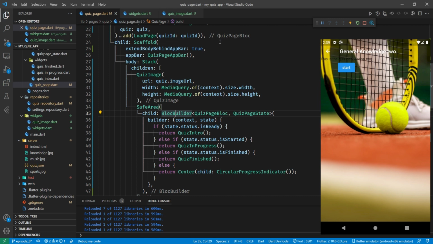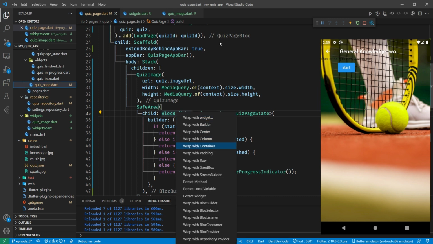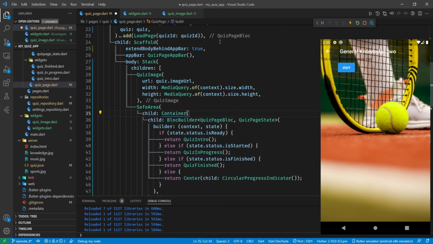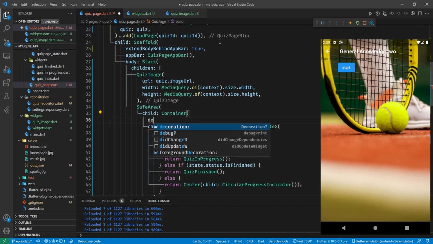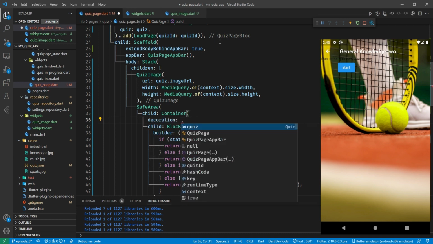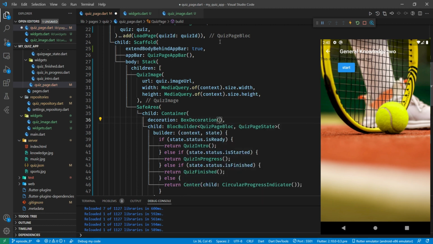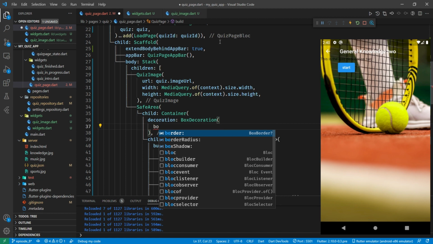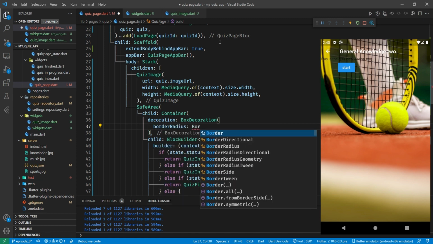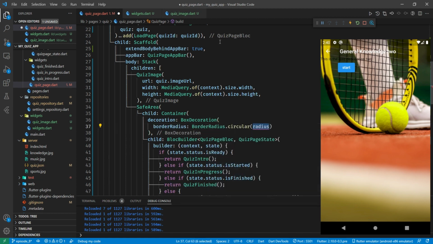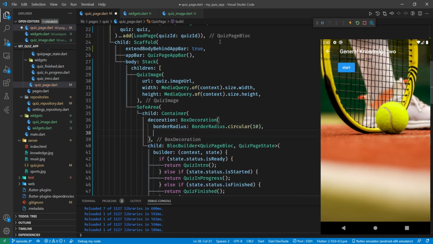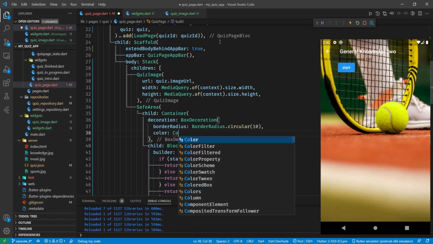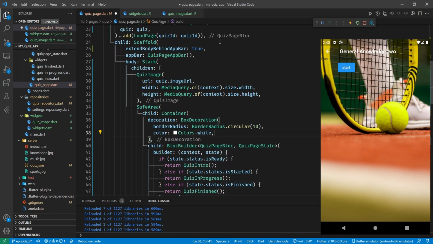Then I'm going to take our block builder and wrap it in a container, and that container is going to have a decoration, and the decoration is going to be a BoxDecoration, borderRadius, circular 10, and Colors.white for a second.